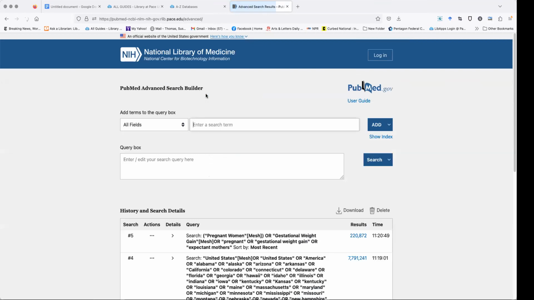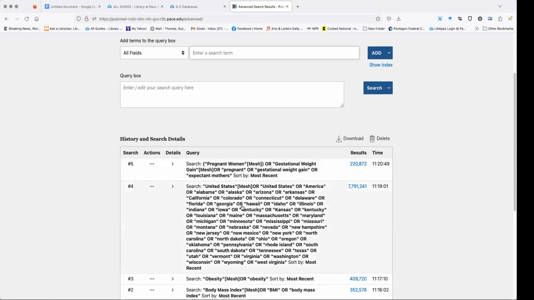Go to the advanced, and now I have column 5. Now, here's the exciting part. Until now, all my searches were joined with or because I wanted everything in that column. United States or America or California or Michigan, etc. Body mass index or BMI. Now, at the very end, the way to get my results as useful as possible is to combine all the columns, but using and at this point.